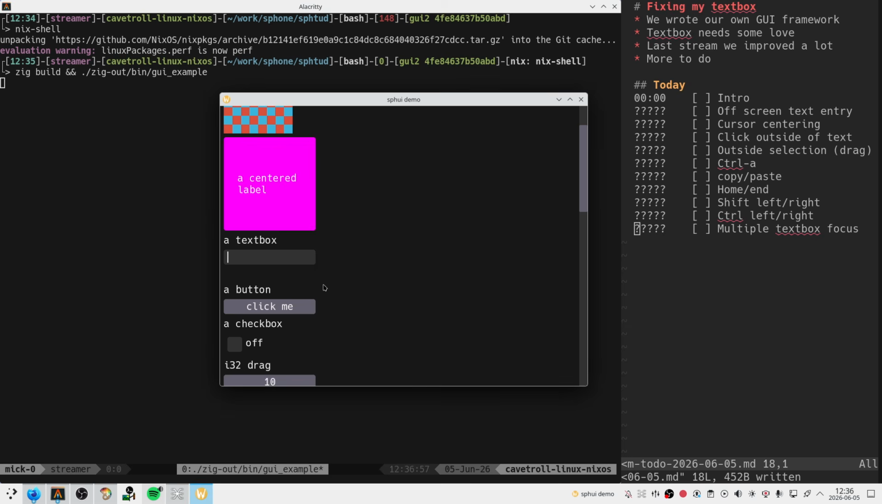We have a GUI framework. Wowzer, exciting. We've made some improvements to it last stream, so look at this. We have mouse selection now. We can select text, delete it, even replace it. But there's a lot more to do here, and that's what I want to look at today.